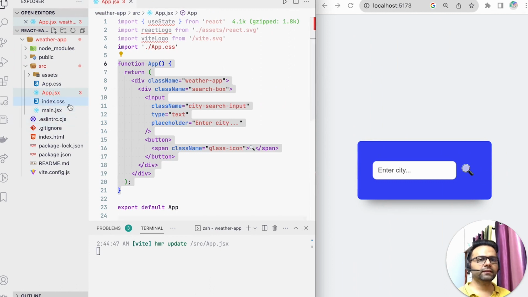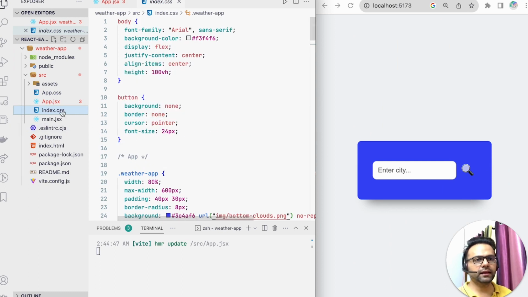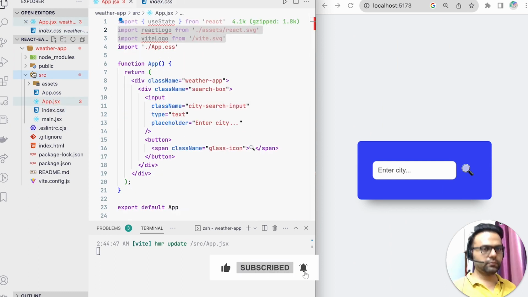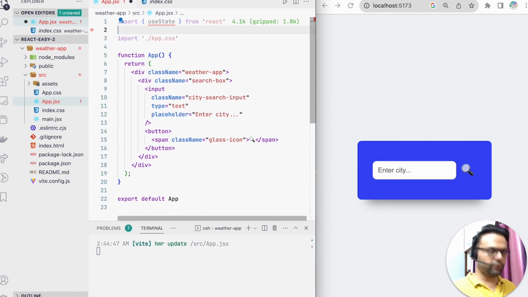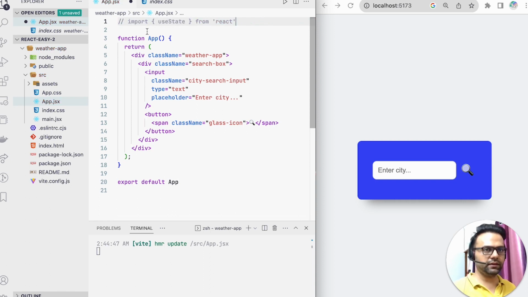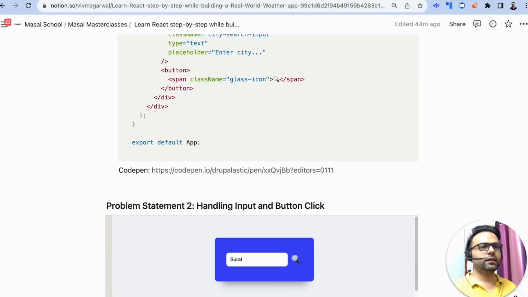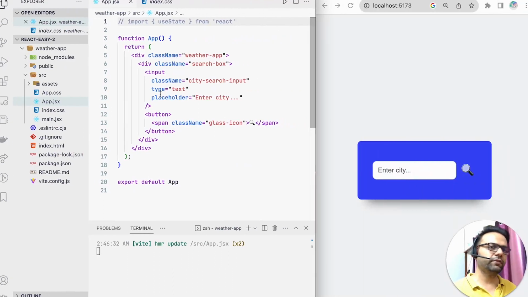Okay, CSS we pasted here in index.css. I will not be needing this React logo, Vite logo, so I'll get rid of it. I would also not need app.css, so I would get rid of it. I just comment out this and save. Yeah, so we have this very basic React component. Basically, we have just ported this first problem statement from CodePen to a real Vite setup.